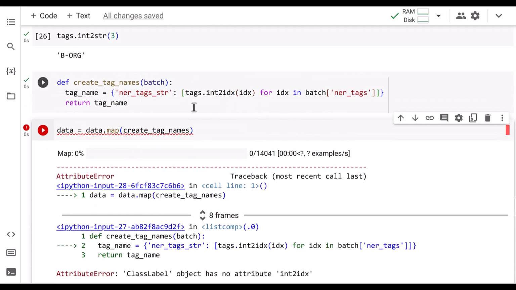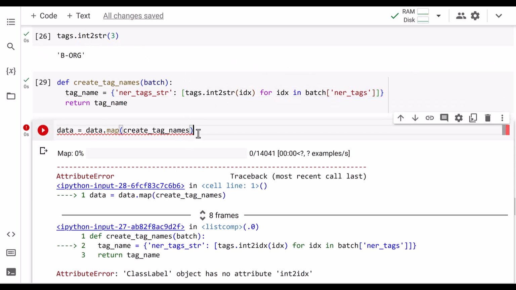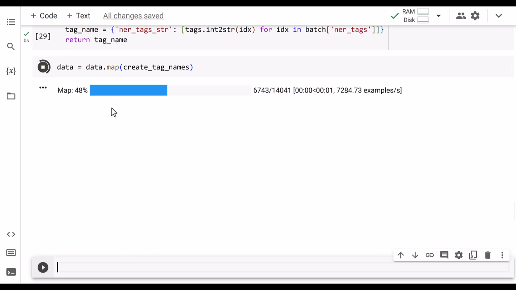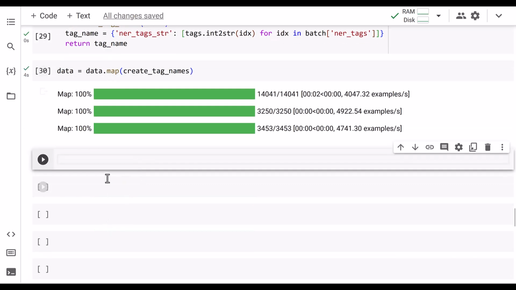okay, wait a second. This should be int to str, like here. Let's go ahead and run this and then this. So the mapping is getting applied for all the splits. It is applied for train, test and validation.